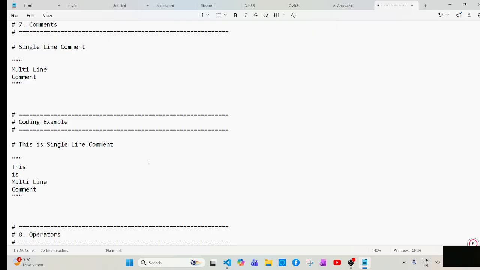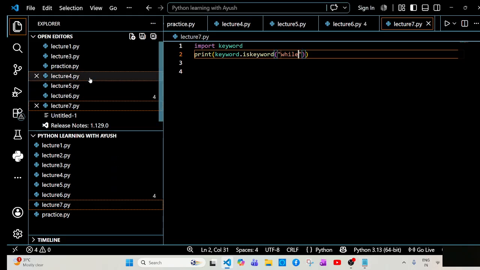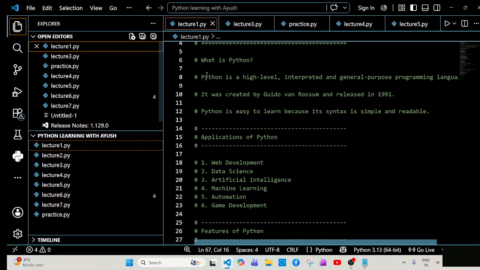A single line comment is used to write a comment in one line. I will show you what a single line comment is. Like this. These are all single line comments. We represent the single line comment with the hash symbol. So it is called a single line comment.